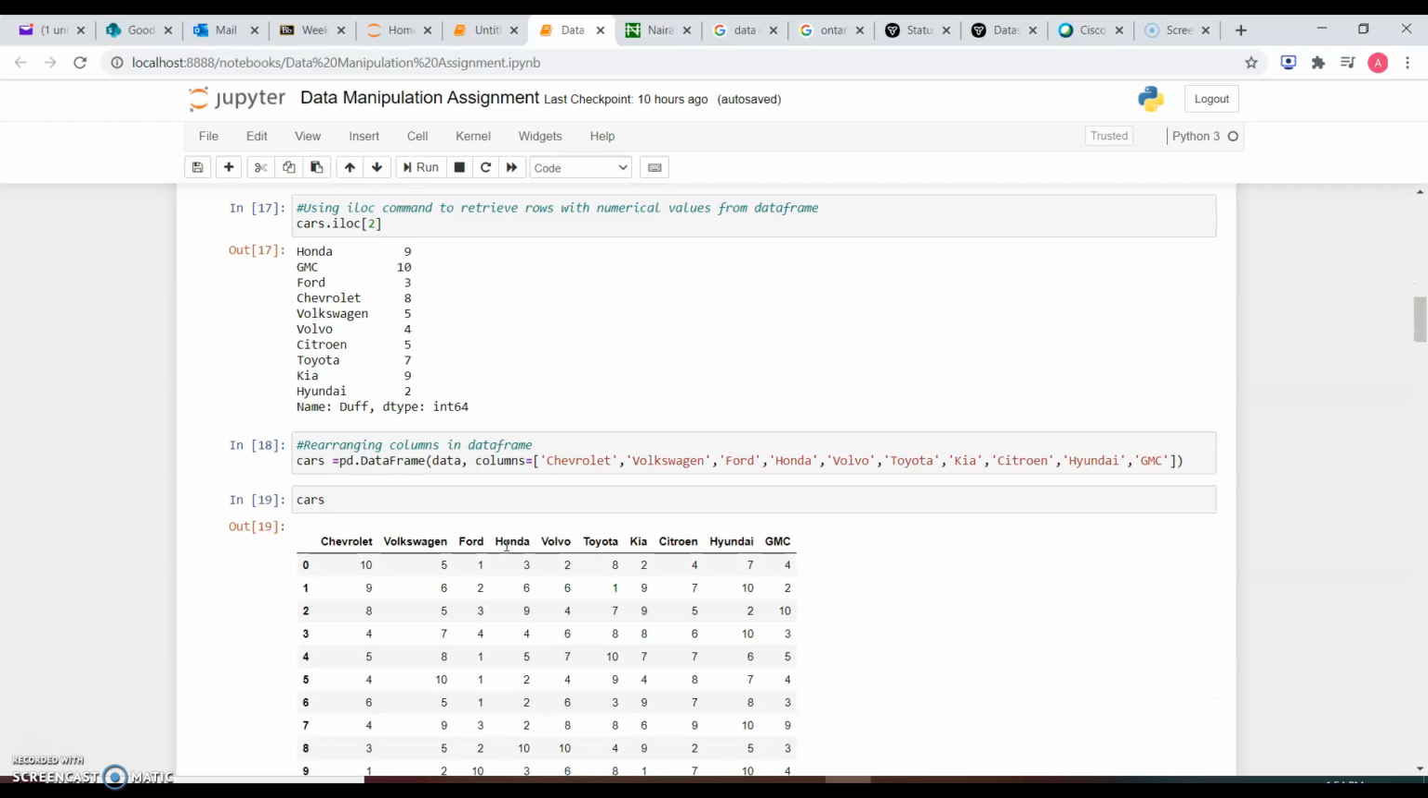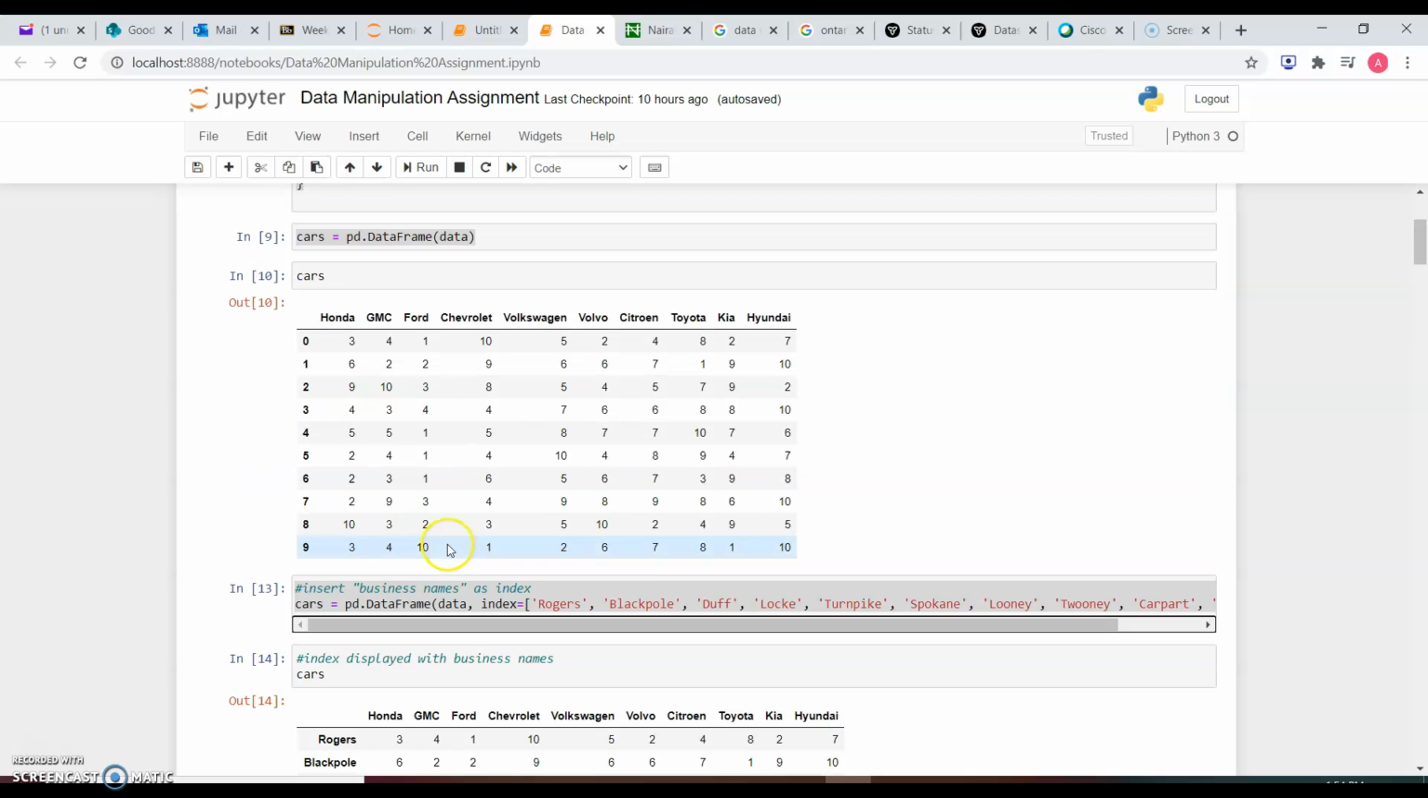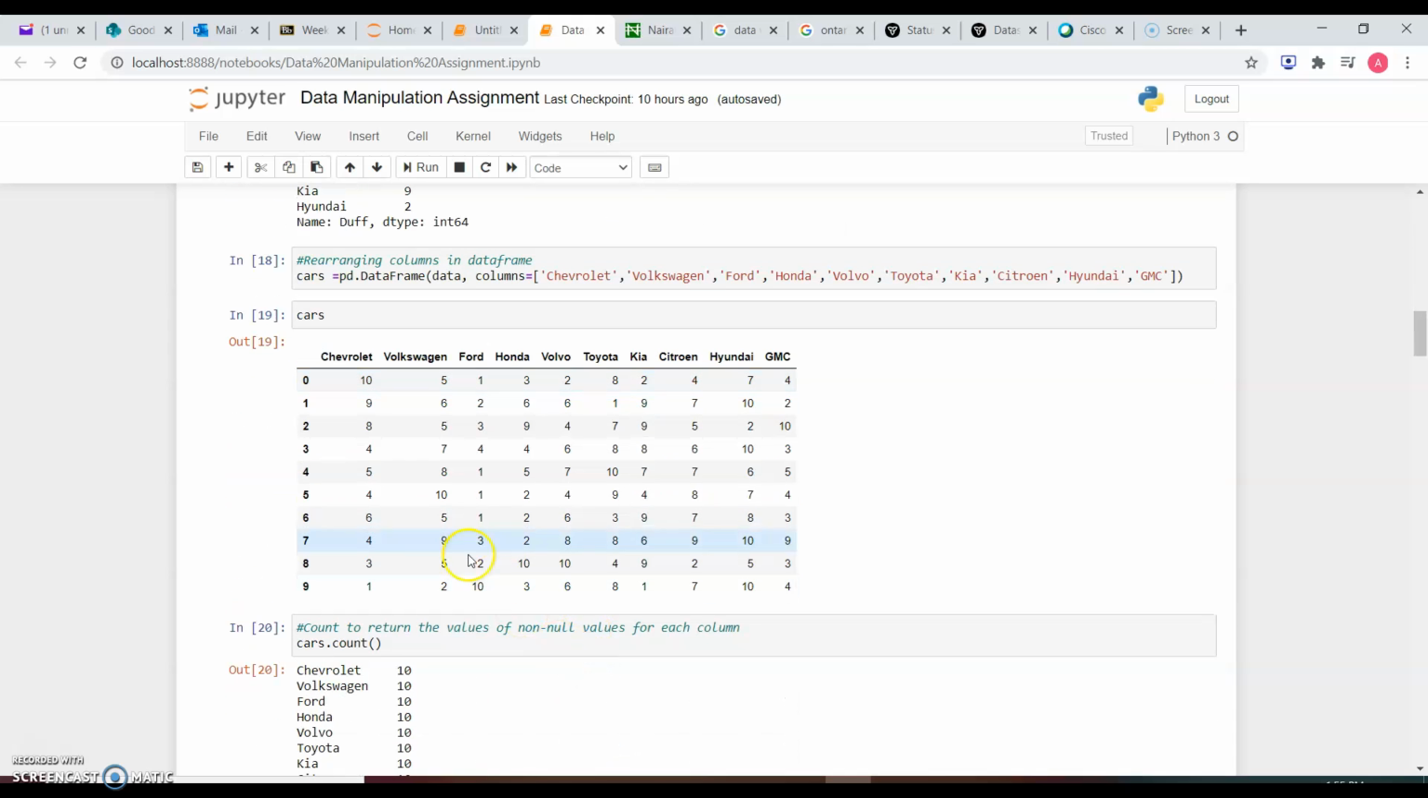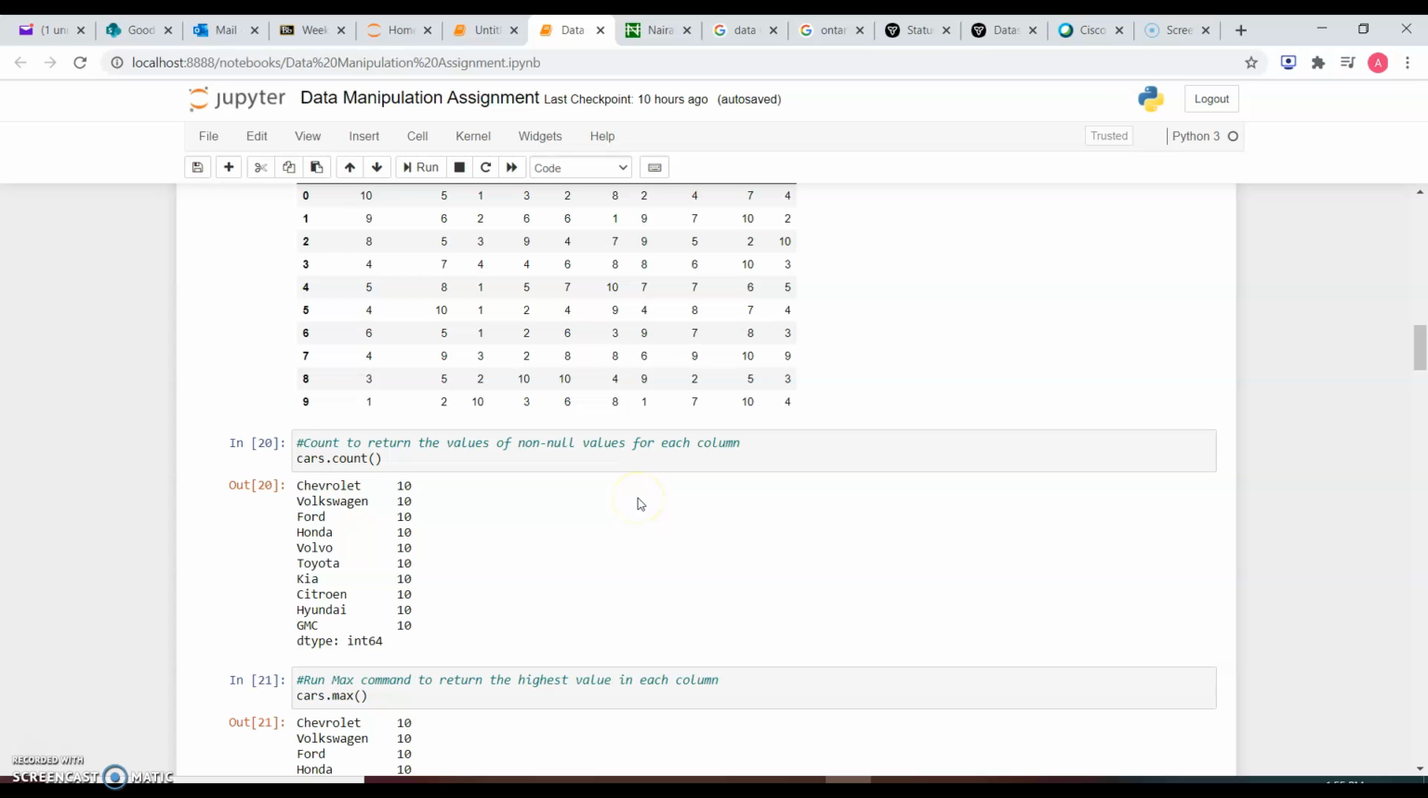Okay, we can also rearrange. We can use pandas to rearrange the columns in the data frame. In my previous table, you can see that the table started with Honda and then followed by GMC and Ford. But down here, using the column rearrangement command, I'm able to rearrange that, and you can see that from here, it's starting with Chevrolet, and then you have Volkswagen, Ford, Honda, Volvo, and all that.